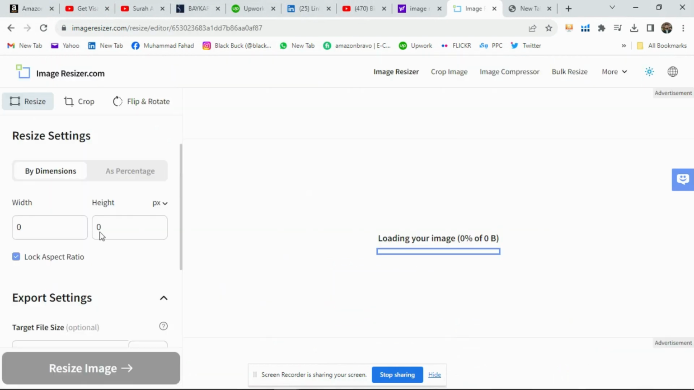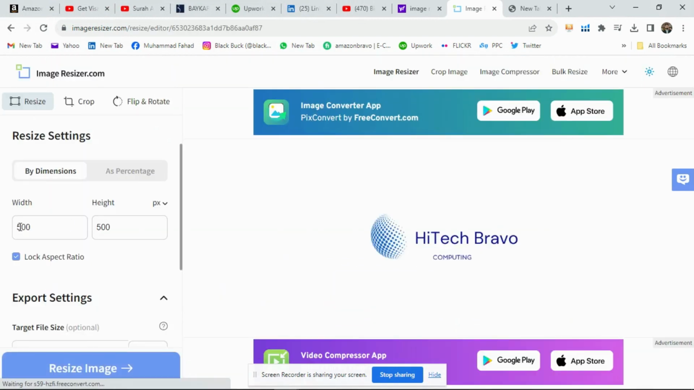Once it is uploaded, it will ask about your size dimensions. I want to set its dimension to 700 by 700. Width, height, and this is a unit. Either you want it in pixels, inches, centimeters, or millimeters. I want this in pixels. Once it's done, go to Resize Image.